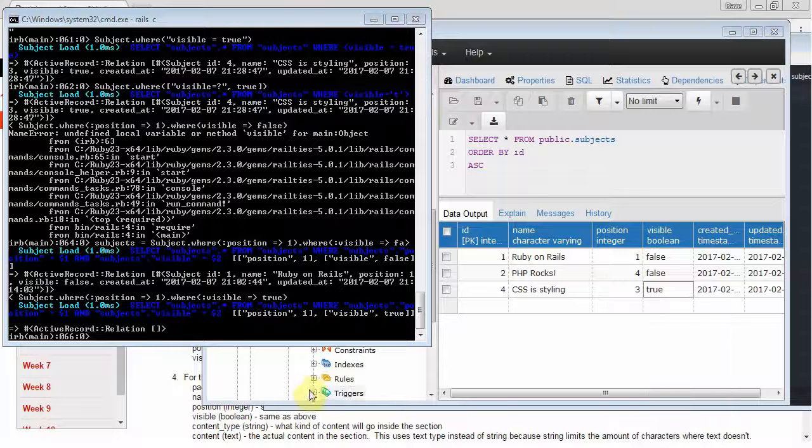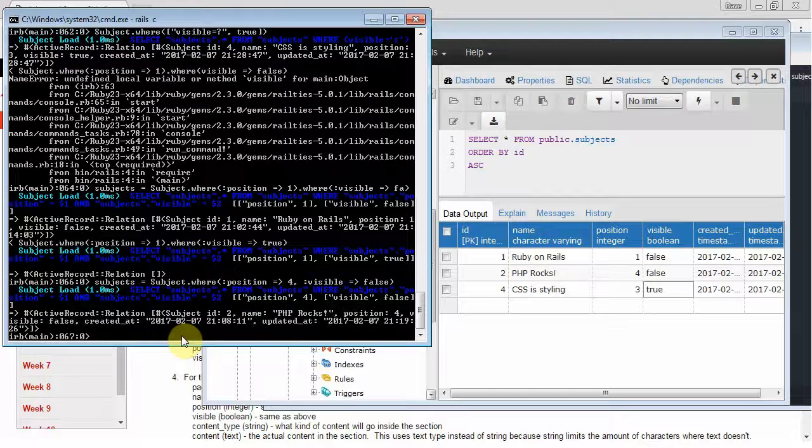Okay, another thing we can do is subjects equals. So if I don't want .where a bunch of times, we can do a similar thing. So subject .where. Okay, so position is going to be equal to, let's say, 4. Okay, now instead of going .where again, we can just spread them out with commas. So visible is equal to false. All right, so position 4, visible false. It loads the PHP rocks is what we think is, what we should.